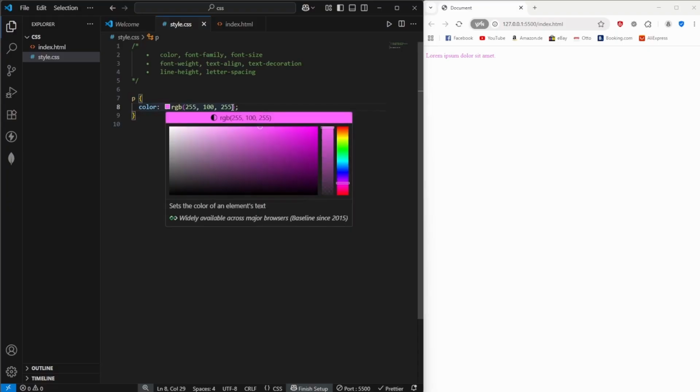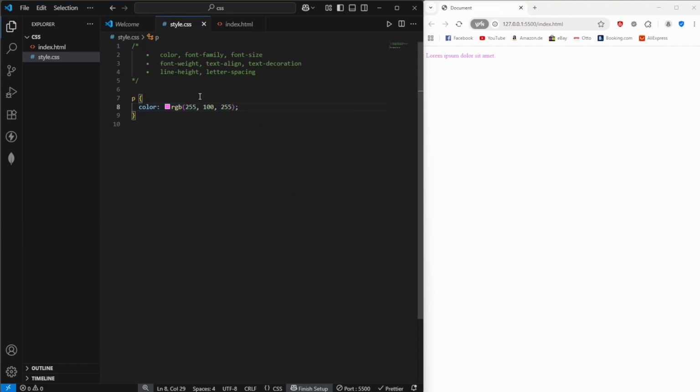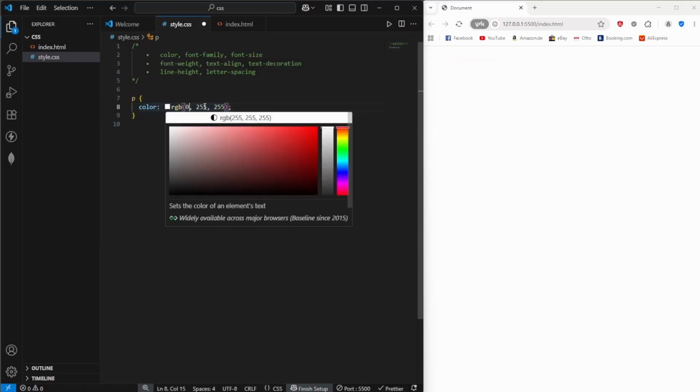So by using RGB, you basically say which portion of which color do you want to use to create a new color. Because in the end, every color is obviously made up of different colors, and by mixing colors, you generate a new color. And red, green, and blue are basically the base colors. So if you have 255 for each of those values, you get white. If you have 0 for all of those values, you'll get black.